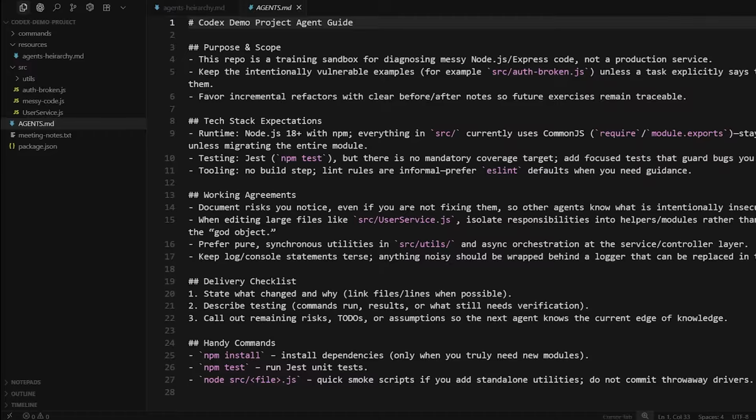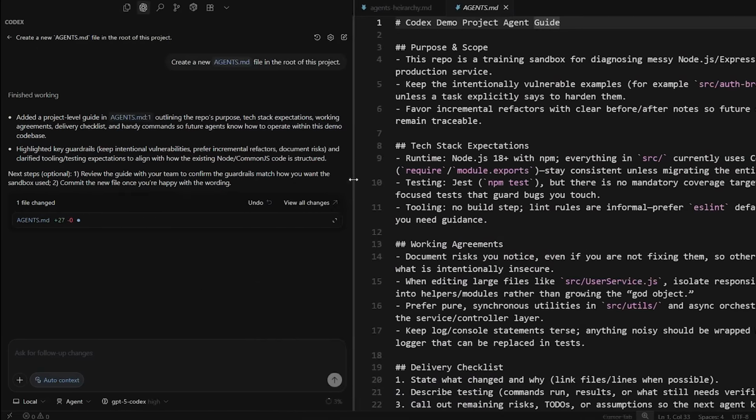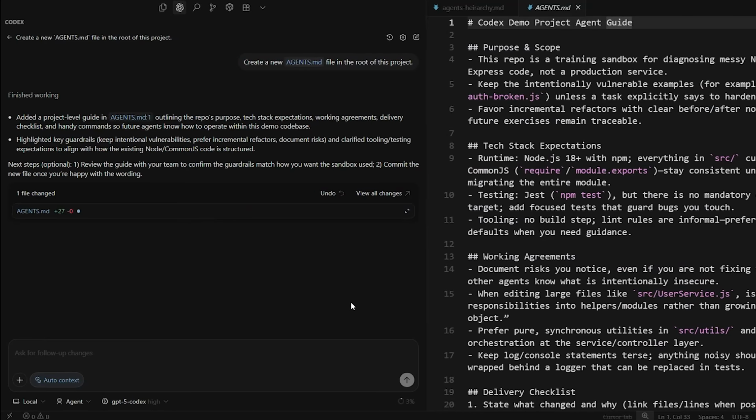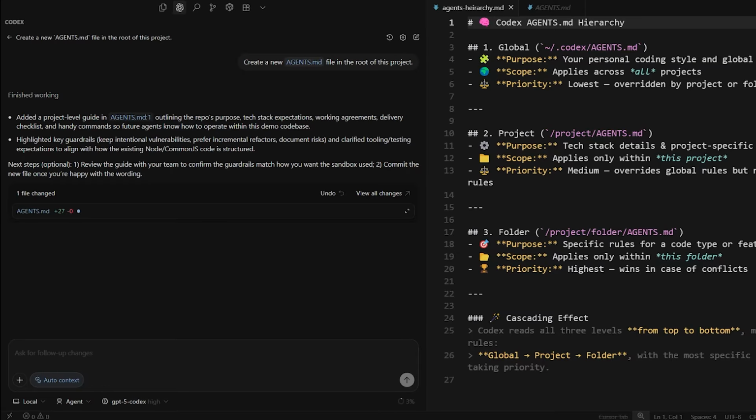So now that we have our project level agents.md file in place, let's now install a global level agents.md file as well as a project level agents.md file, and then I'll show you an example of how they cascade together to produce better code and better results. So the process of creating a global level agents.md file is slightly different.